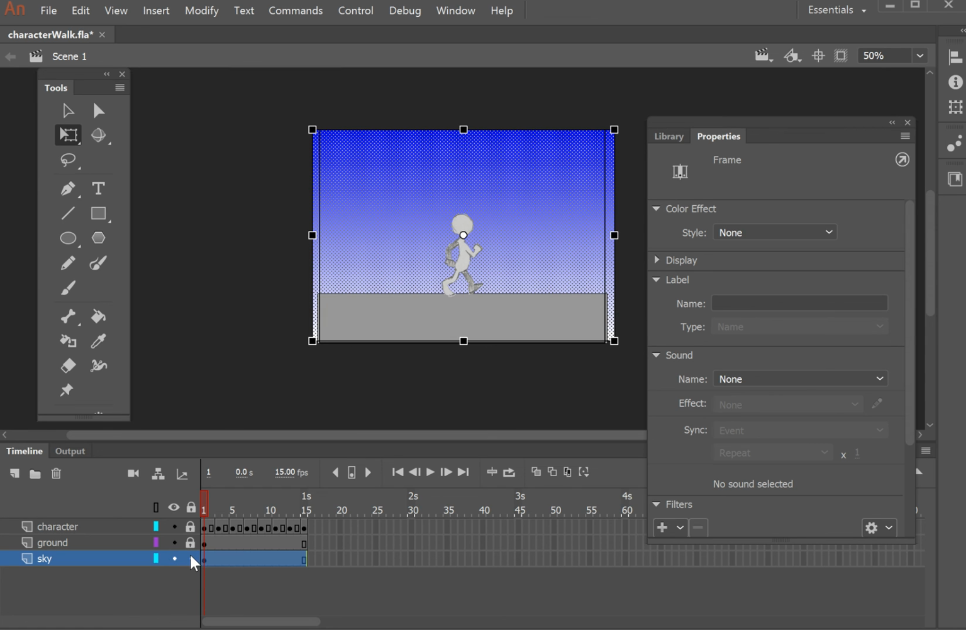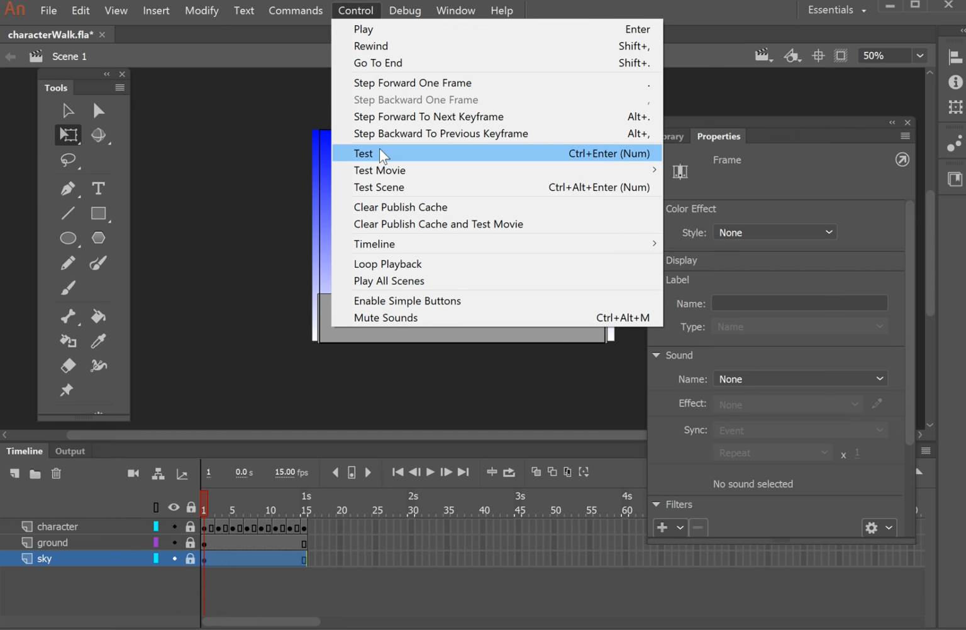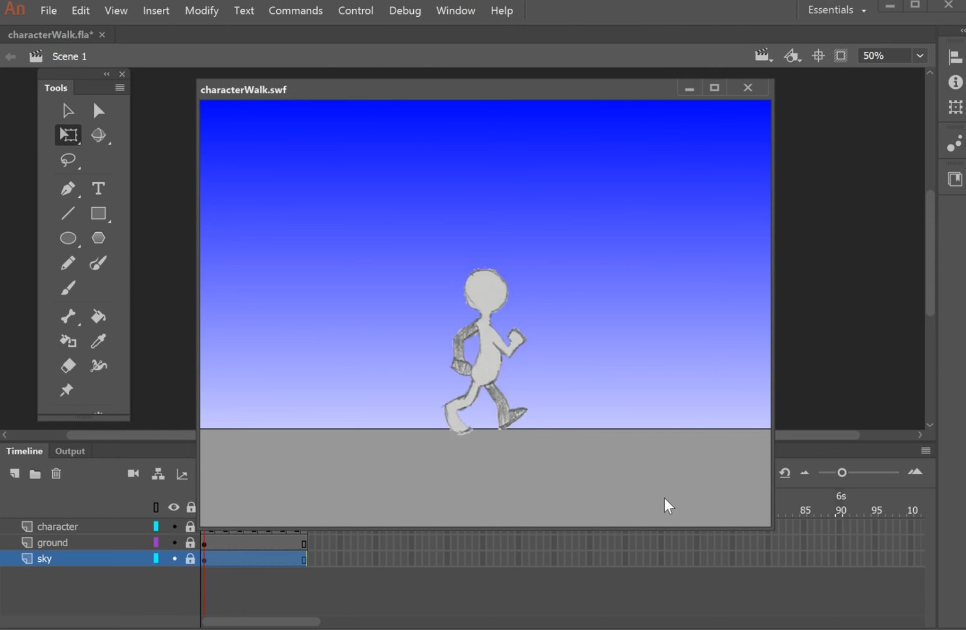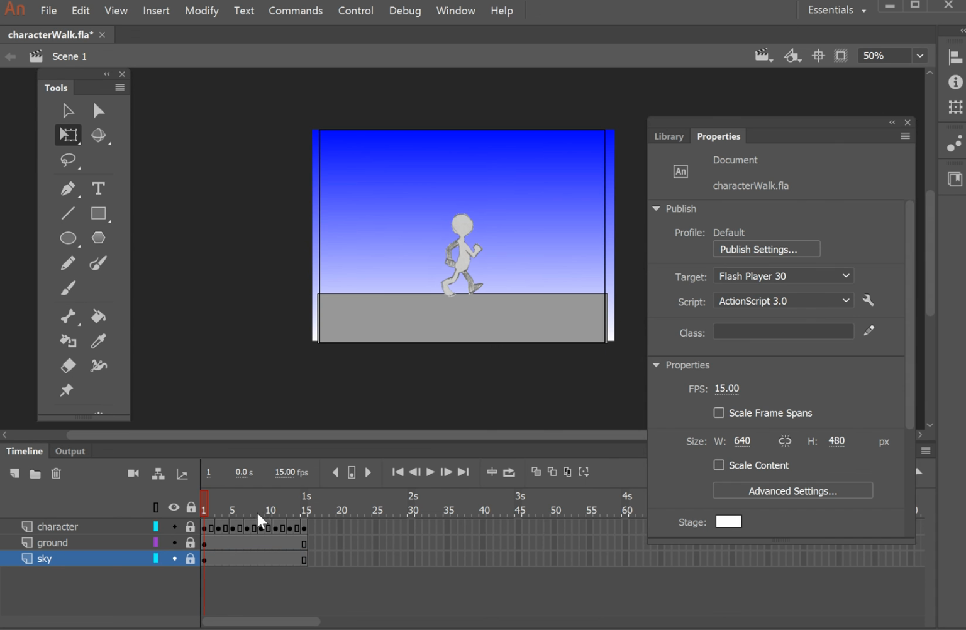And so I'm going to lock the sky now, so it can't be selected either. And when we go Control Test, he'll just be looping, walking in front of a gradient sky on the ground, and taking a nice stroll. Okay? So go ahead and have fun importing the rest of the steps and a sky background that is a gradient, because we're going to do something with that gradient. Okay? Have fun.